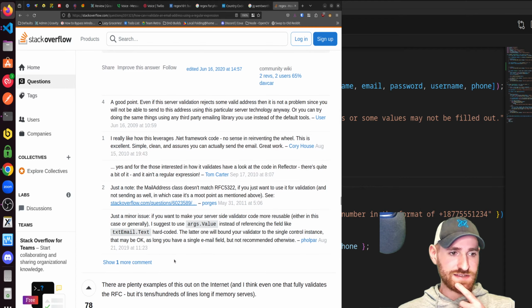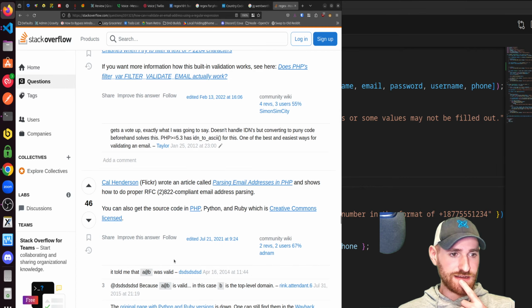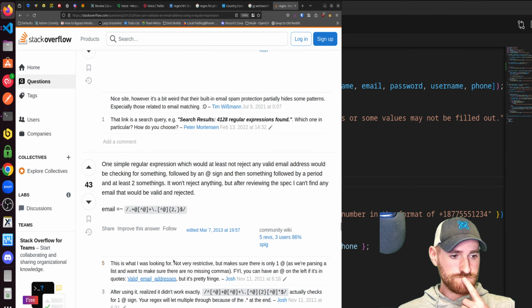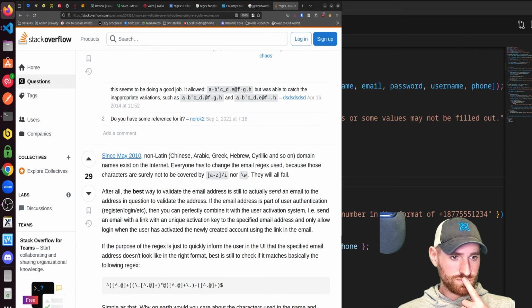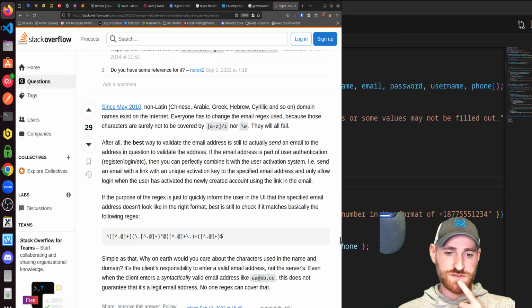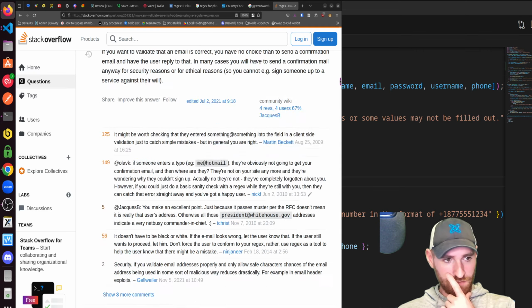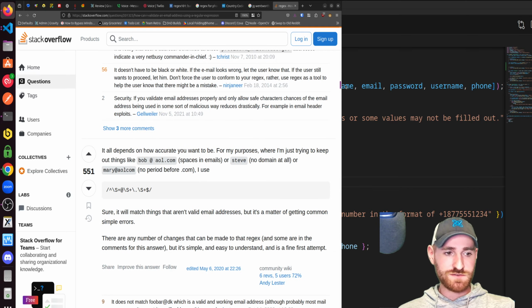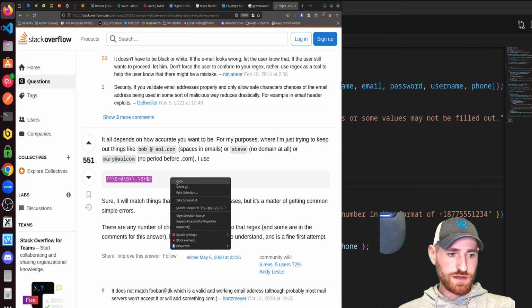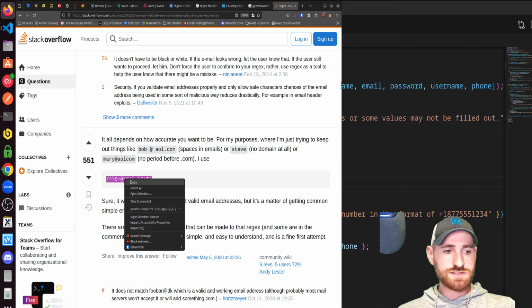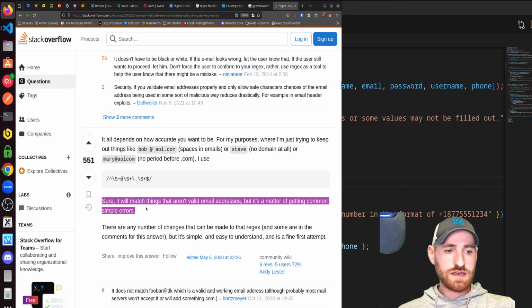I want to use one that's at least semi-readable, that also doesn't seem explicitly dangerous. So I want something with hundreds of upvotes. This is a super quick and dirty one, and this kind of espouses my intent. It will match things that aren't valid email addresses, but it's a matter of catching common simple errors.